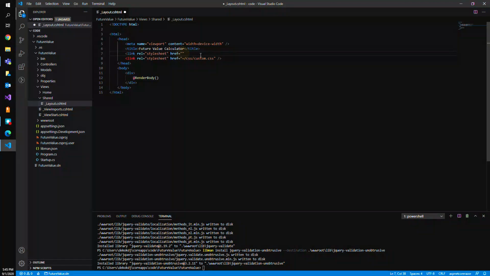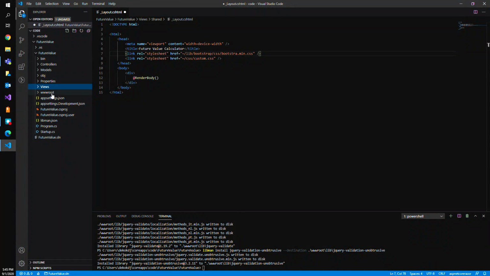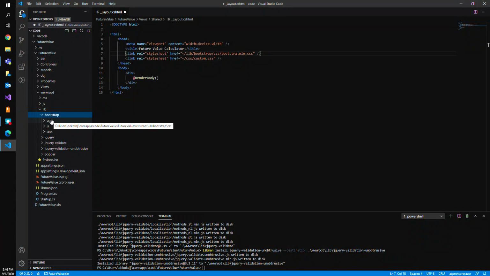So let me see here. This should exist in our lib folder, /bootstrap, /css, bootstrap.min.css. So this is the minified version of our bootstrap. So if you go to the wwwroot, here's the CSS folder, which is where our custom CSS is, but all of our stuff is in the lib, bootstrap, css.